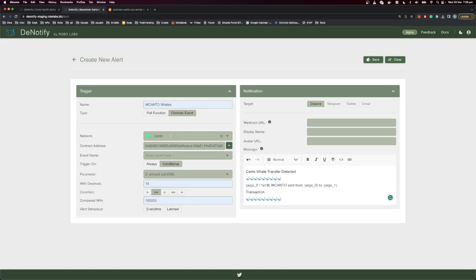So let's go through. We've selected Canto as network. The contract address is wrapped Canto. We want to trigger the event on the transfer function. And then we could trigger always, but we have the option to do a conditional test on that event. So what we're doing is we're checking that the amount is greater than 100,000 wrapped Canto. So we only want to know when there is more than 100,000 wrapped Canto being transferred.